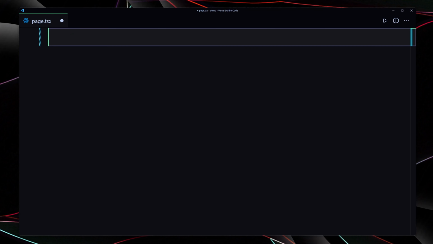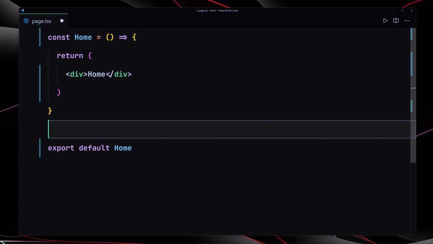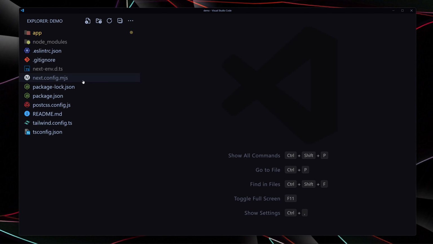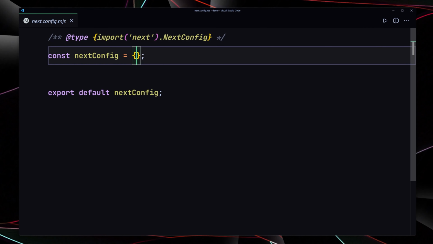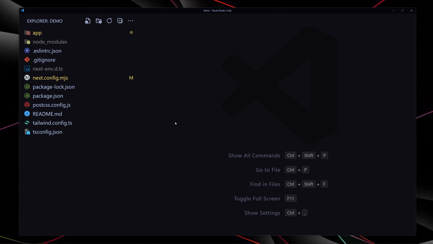Now let me save that, and I'm going to go to my page.tsx. I'm going to remove every single thing from there, and I'm just going to use the RAFC snippet. Let me give it the name of home. Let me save this file. And finally, let me provide a configuration for my images. I'm going to go ahead and provide that. Okay, I'm going to save this file, and now we are totally ready to go.